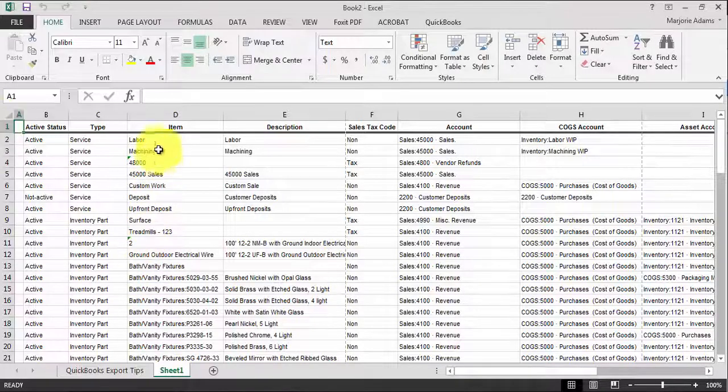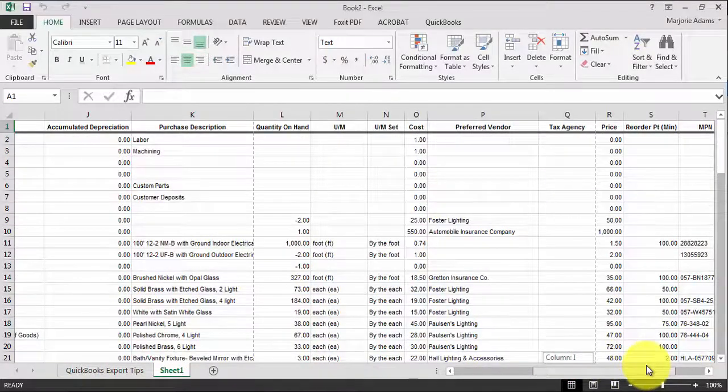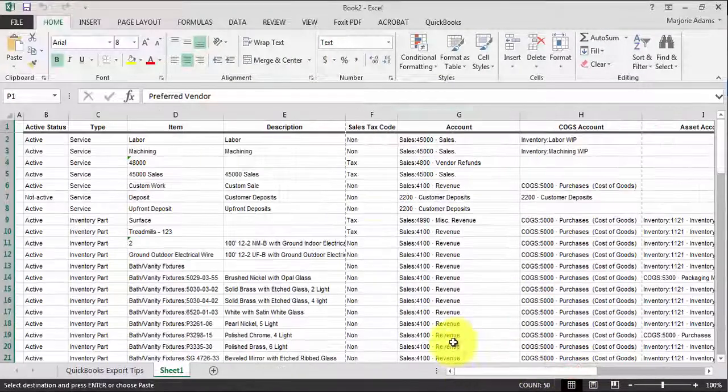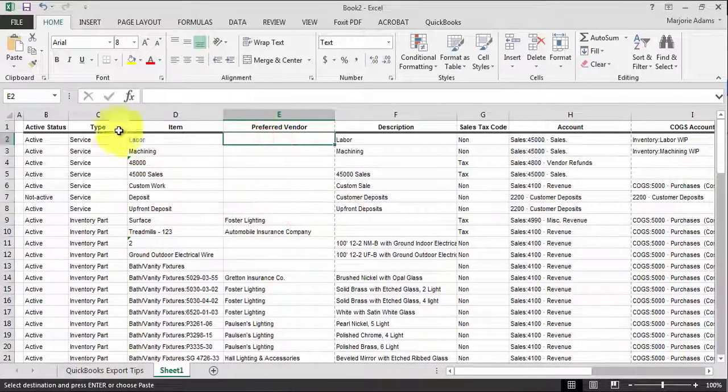So I come in here, I have all my different items right in here, and let's say that I was going to copy down, I don't know, let's pick something in here. I was going to copy down my preferred vendor, okay? Or I didn't have my preferred vendor filled in. So I'm going to come in here, I'm going to leave everything in the item in the order that it's in, okay? Now notice here, I have to be very careful.